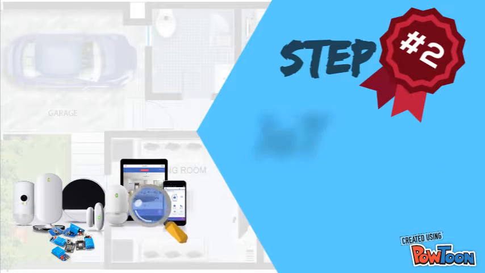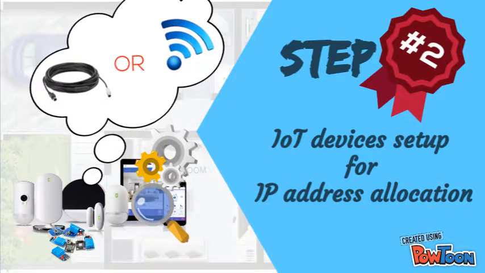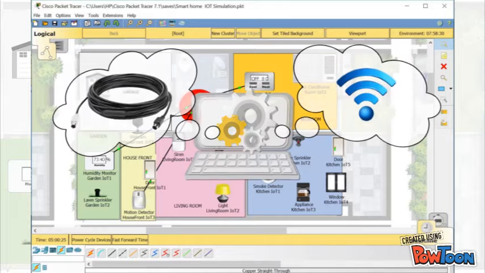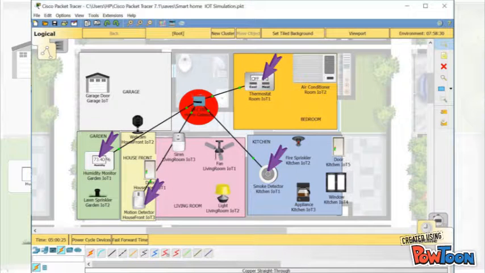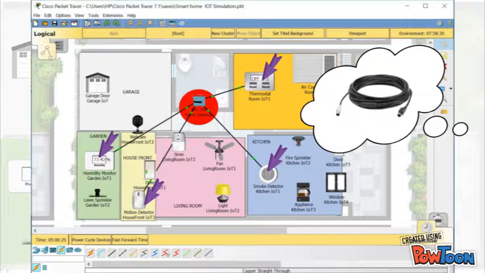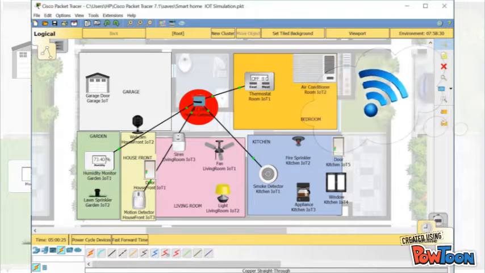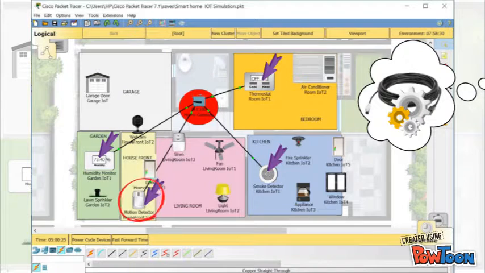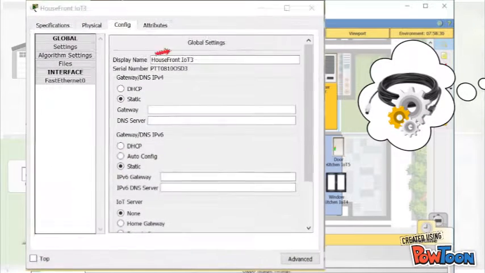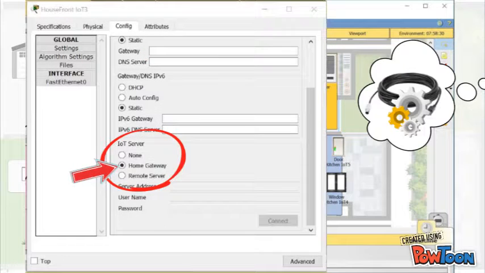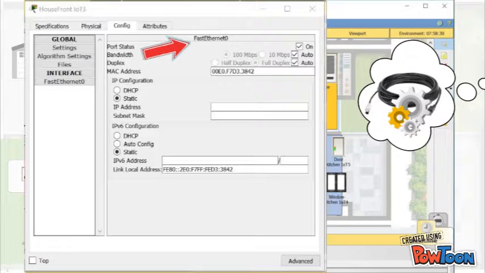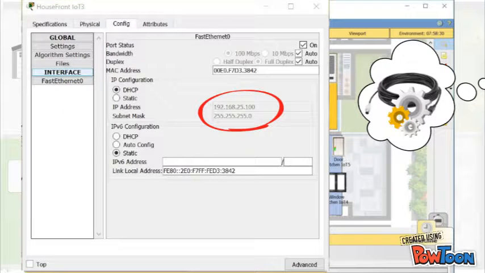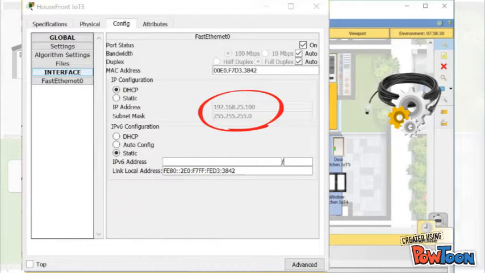Step 2. IoT devices set up for IP address allocation. The configuration for IP allocation is different depending on the connection method. In this simulation, we have 4 devices connected to the home gateway using cable connection. The rest are using wireless connection. For the devices using cable connection, the configuration goes like this. In the Devices config menu, under Global Settings, set the IoT server as Home Gateway. Then under Fast Ethernet 0, select DHCP for the IP configuration of the device. Once checked, there will be an IP address allocated to the device.